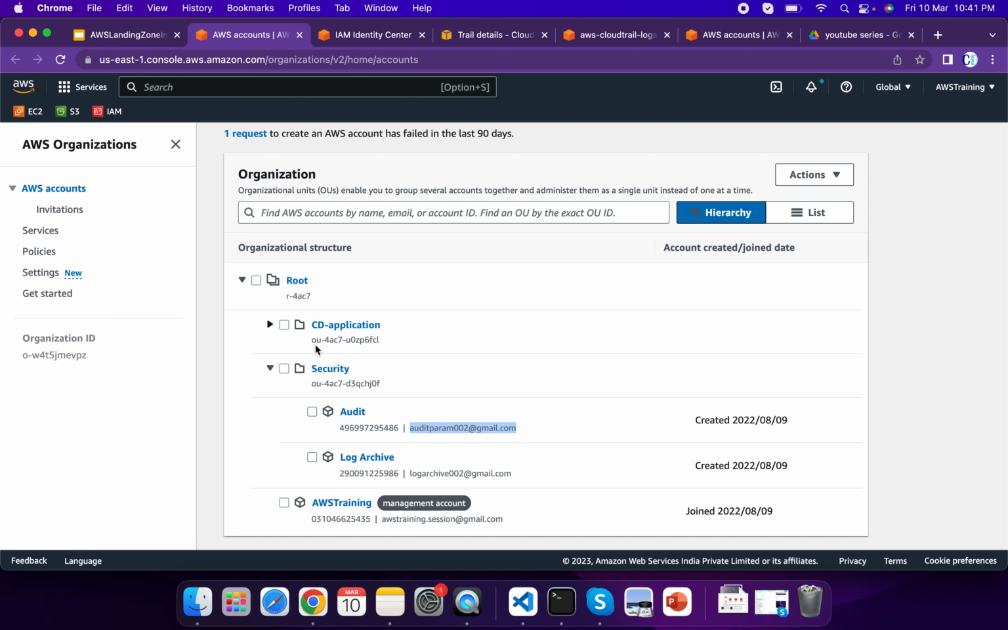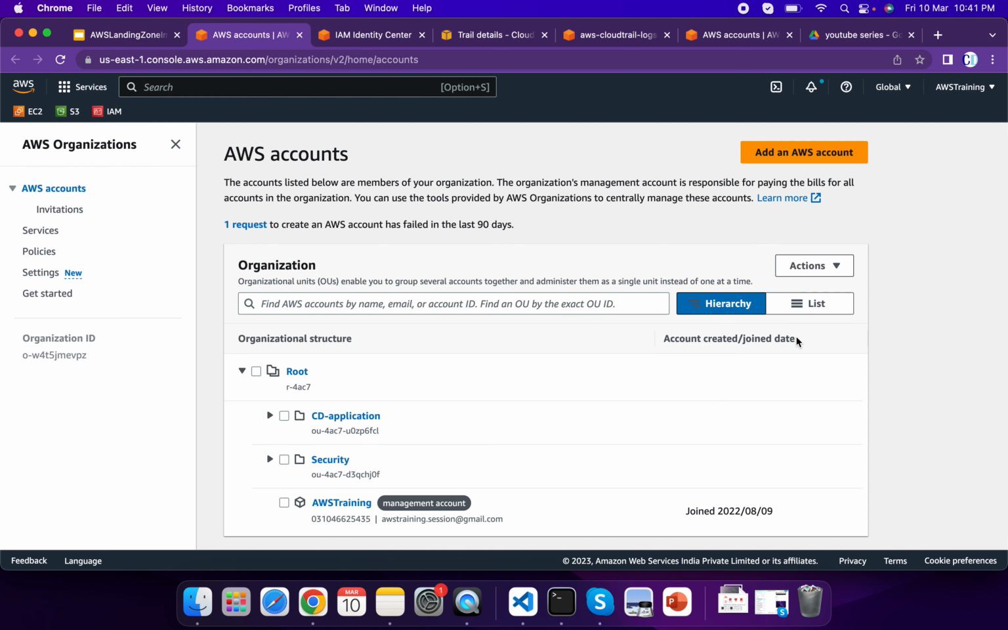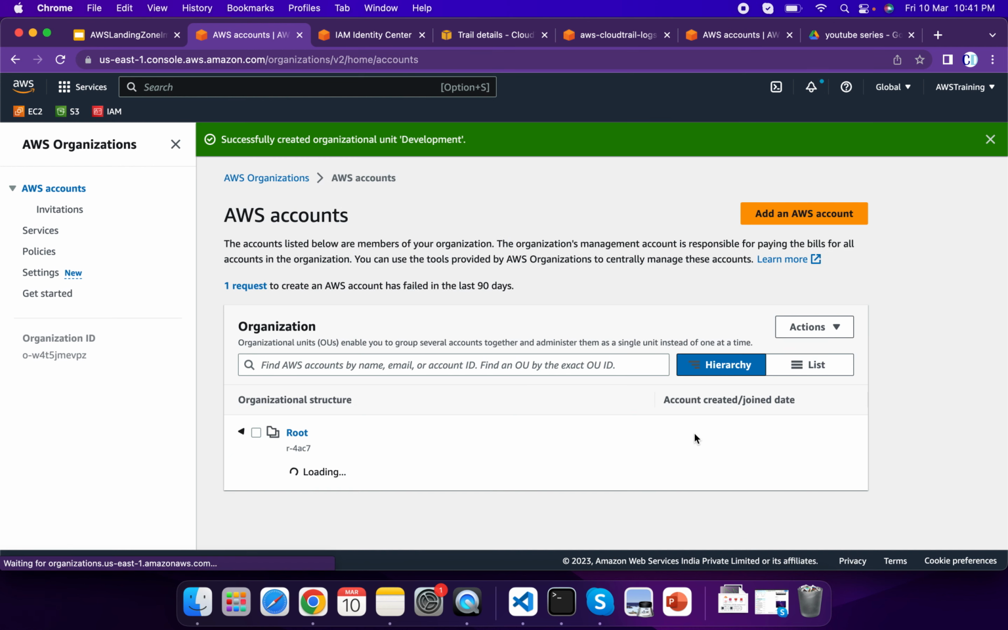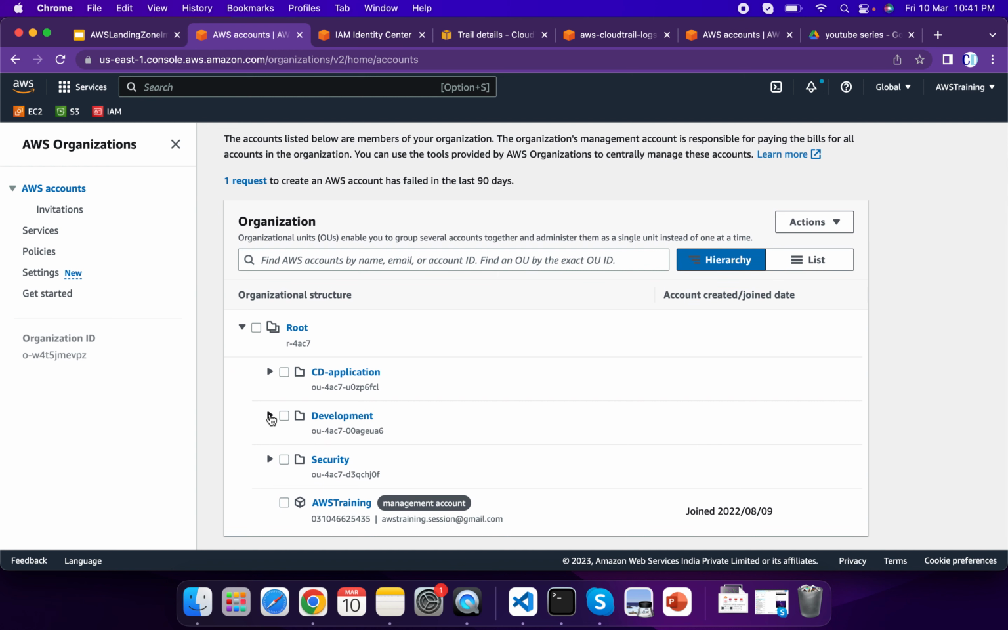So if you want, for example, to create another OU, you can choose the base OU and click on new organization unit. I want a development OU now. All my development accounts I want to keep under the development OU, so I name it development and click create organization unit. Now I have an organization unit.